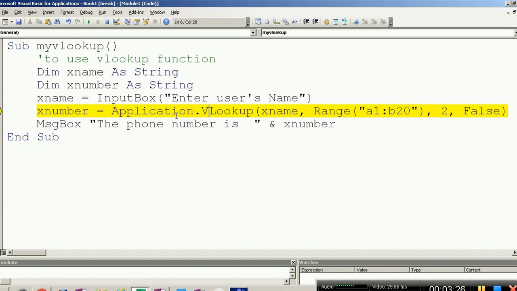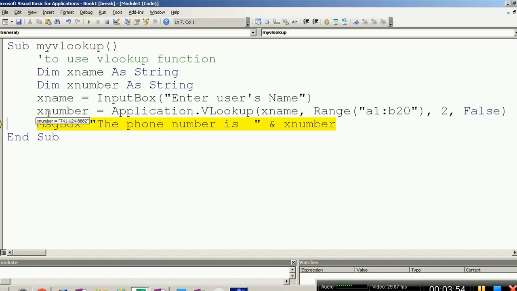So here I already have the xName entered. If I move the cursor over the name here, it will tell me, see here, Liz1. The xName is Liz1. So I'm looking for Liz1 in this range. And if VLookup found it, I need the phone number, which is column number 2. And I need the exact match. So I execute this code, and then the phone number is going to be saved in xNumber.